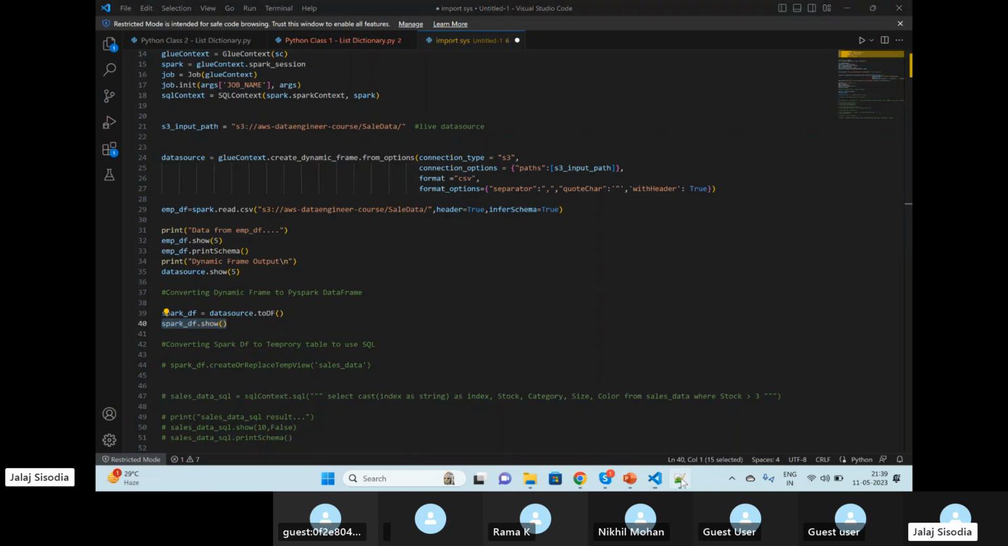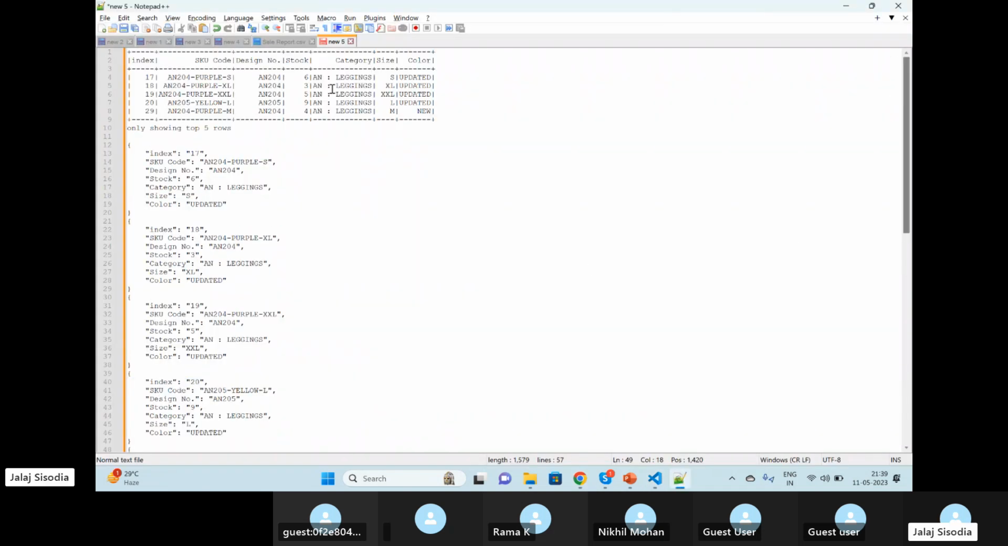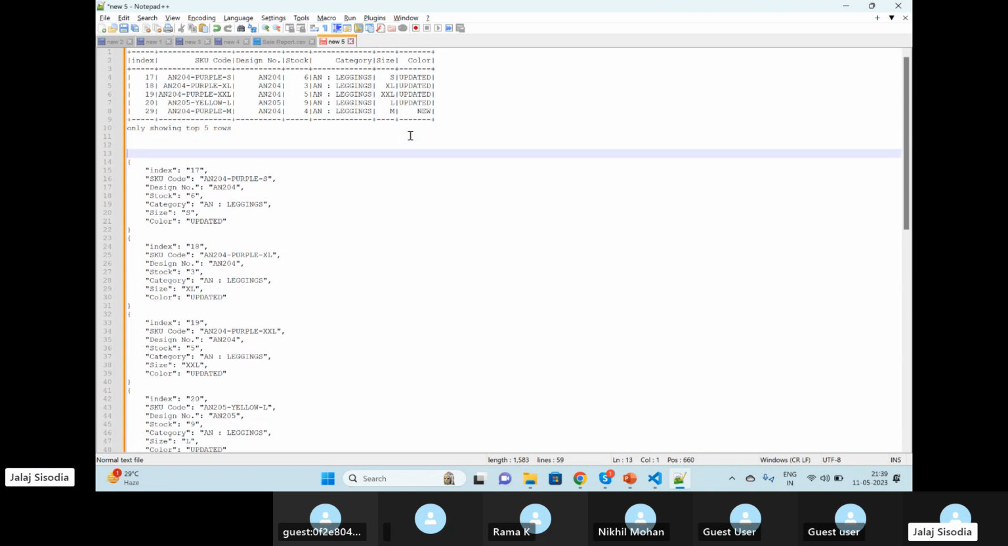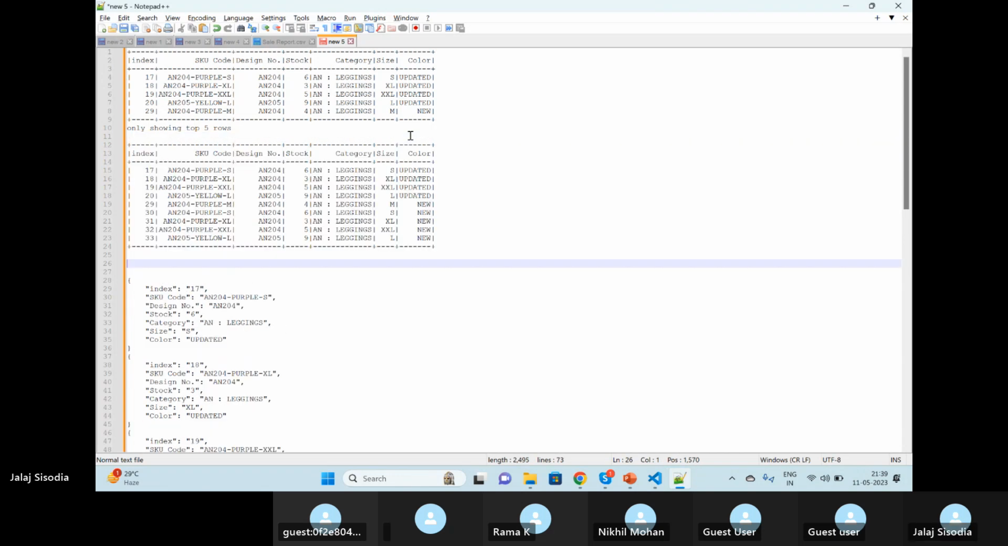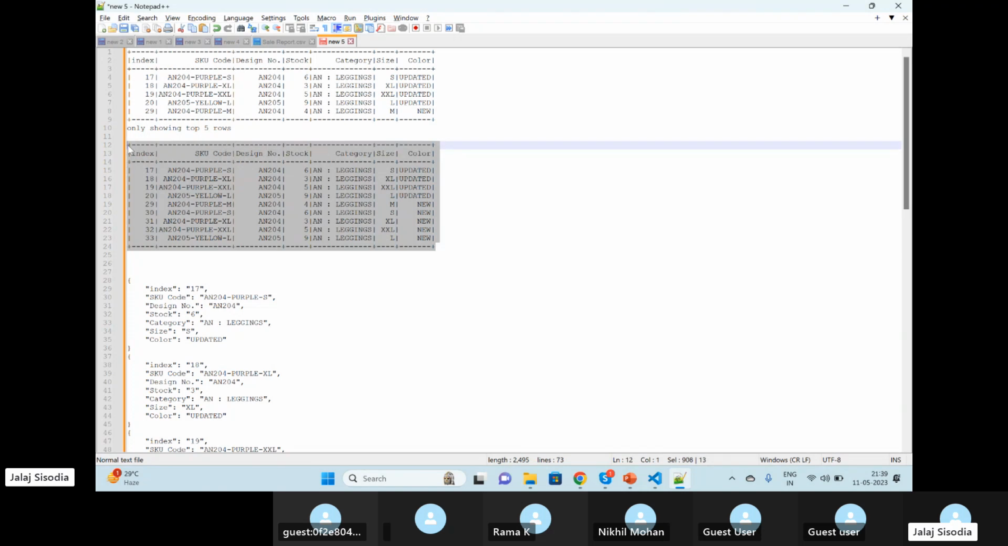and paste it in Notepad right after the normal EMP-DF, you can see it's the same thing. So either you can read the data frame directly, or you can create a dynamic frame and then convert it. It's an optional thing. Both options I have shown to you. Nothing too good or too bad. You can use them as per your choice. There's nothing wrong or right here.